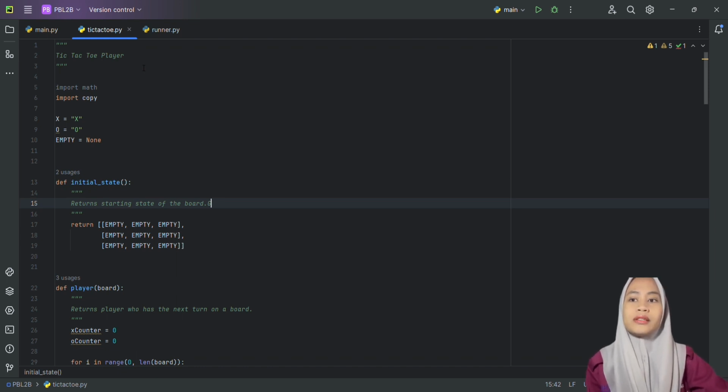Today I will present the coding for Tic Tac Toe. Okay, I will start now. This Python code implements a basic Tic Tac Toe player using the minimax algorithm, and I will explain the main components and functionalities of the code.